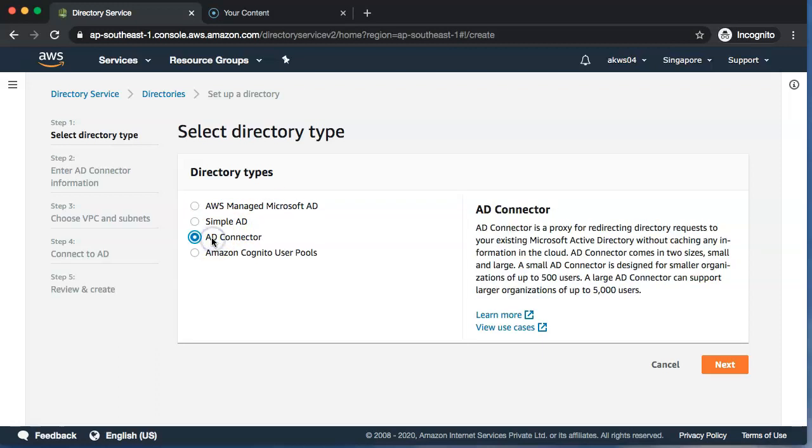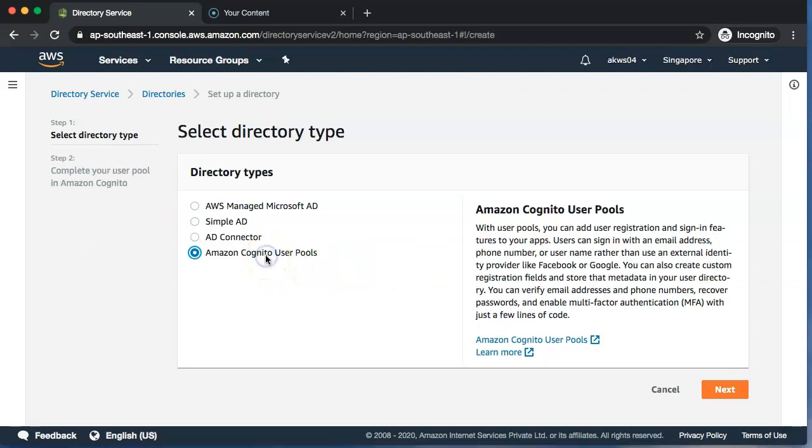Another is AD Connector. Now AD Connector is a proxy for redirecting directory requests to your existing Microsoft AD, which might be residing in your on-premise environment. Obviously, you need to have some kind of pre-configuration so that AD Connector works. And the next one is Cognito user pools. Now this is typically used by applications. If you want to create a user and have a user registration flow, then this is very useful.